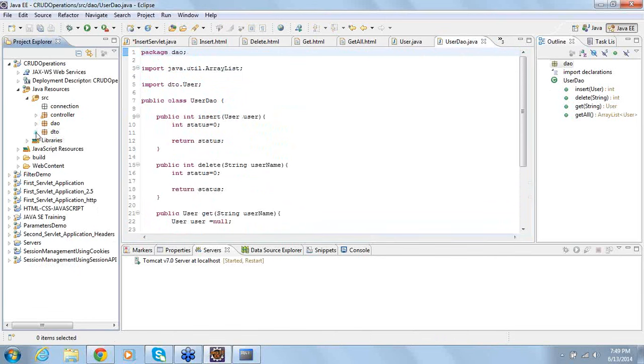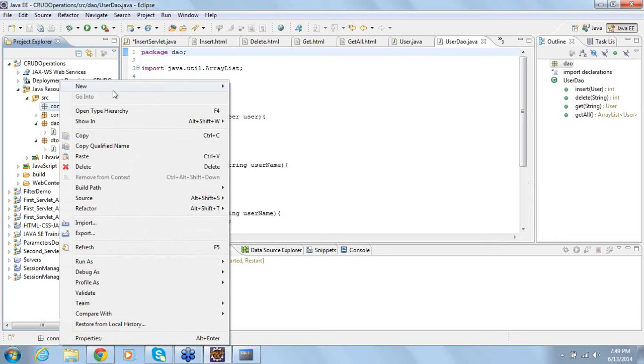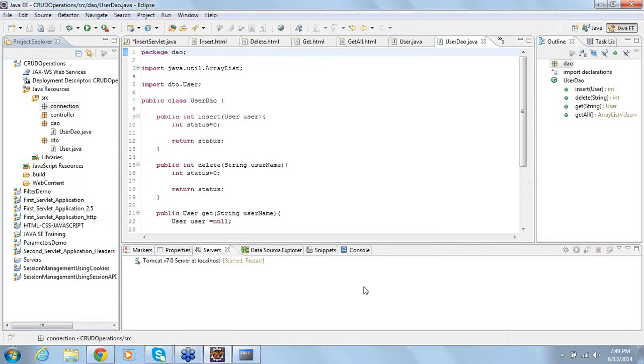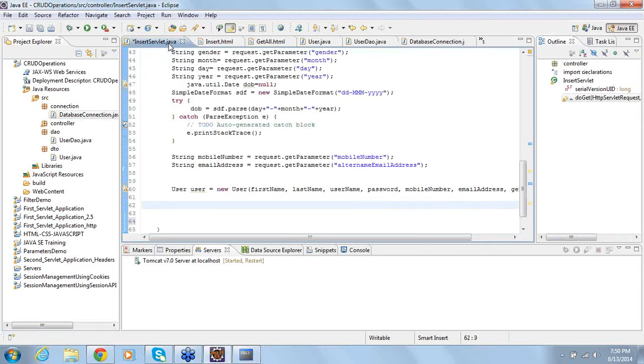Now this is what you have. You have a DTO, you have a DAO, and you can have a connection. You can write a database connection class. It's done. Then what you can do, ignoring the photo, you can do the rest of the operations, right? You know how to insert a record, you know how to delete a record, you know how to read a record, you know how to read all the records. So you can put that logic into the user DAO.